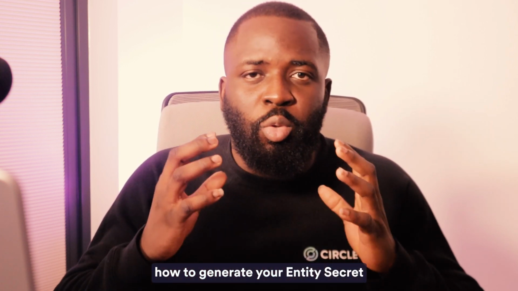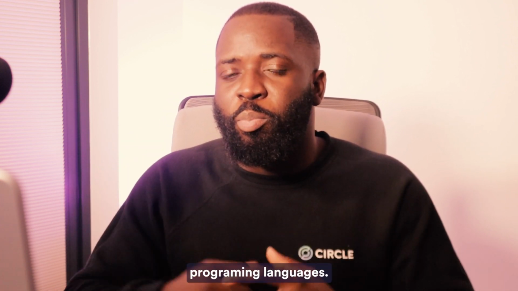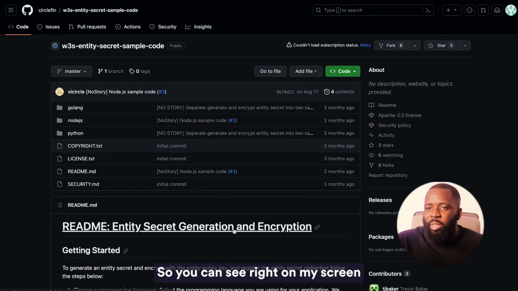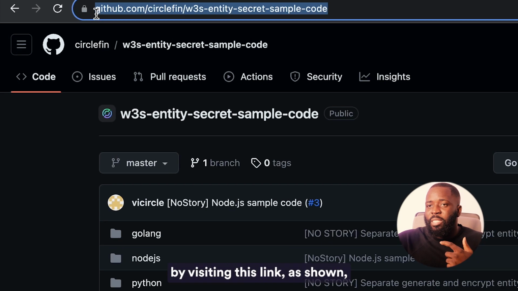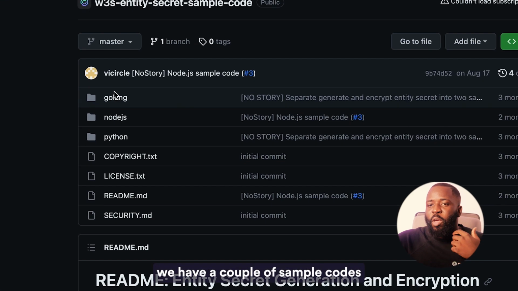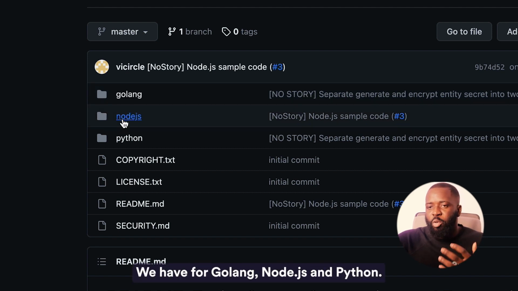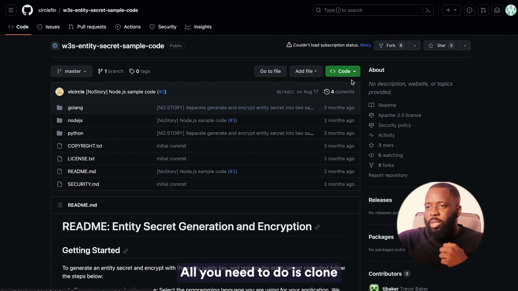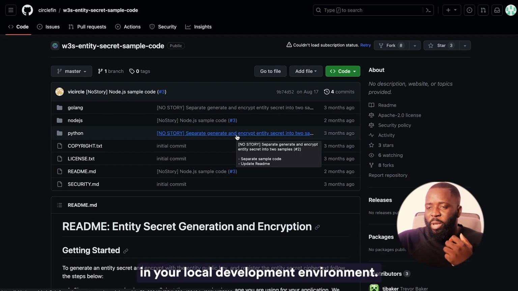Let me show you how to generate your entity secret by sharing my screen, and then you work with our sample codes that we have for multiple programming languages. So you can see right on my screen the sample code for generating the entity secret. You can access this repository by visiting this link as shown. We have a couple of sample codes for multiple programming languages, so you pick the one that you are most comfortable with. We have Golang, Node.js, and Python. All you need to do is clone this repository and work with it in your local development environment.